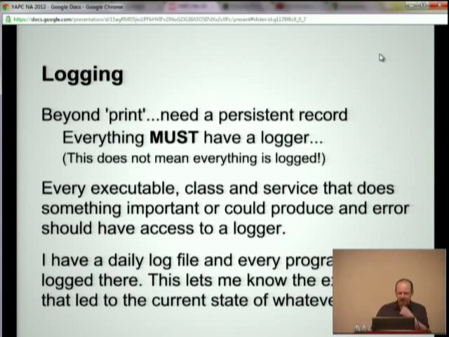Let me go on to logging. In my environment, logging is one of the most critical functions. If you want to know if your server is going up and down, you really need to have a persistent record of what happened. So in my code, everything has access to a logger. Everything must have a logger, which is not the same thing as saying everything is logged. So my executable Perl, my Perl classes, my Perl services, anything that does anything important or could produce an error has access to a logger.